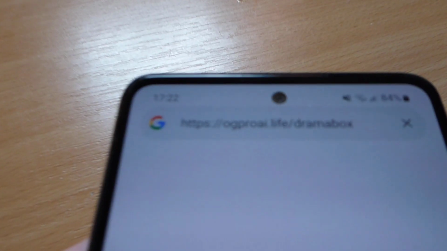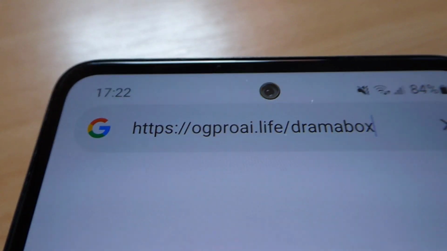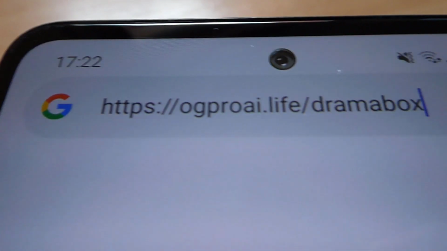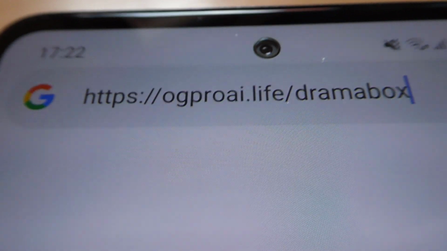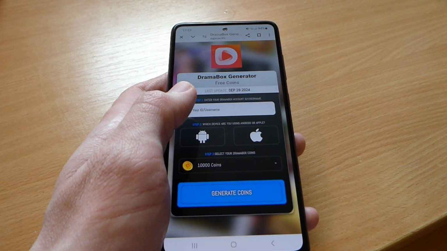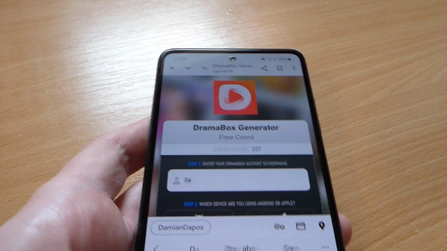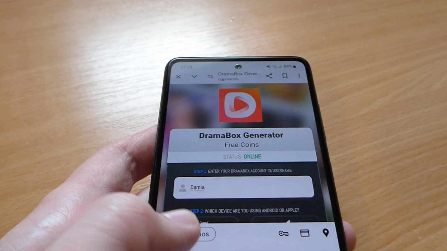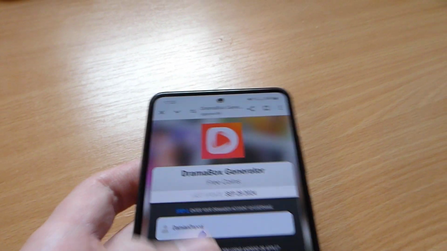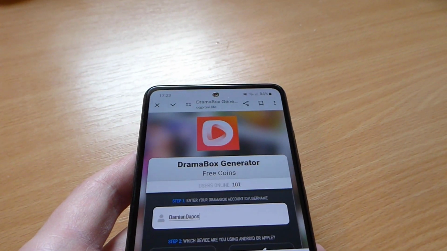Open your mobile browser and type this website. To start the process, type your DramaBox username, select which device you are using, Android or iOS, then select how many coins you want, and simply tap the Generate button to add the coins.